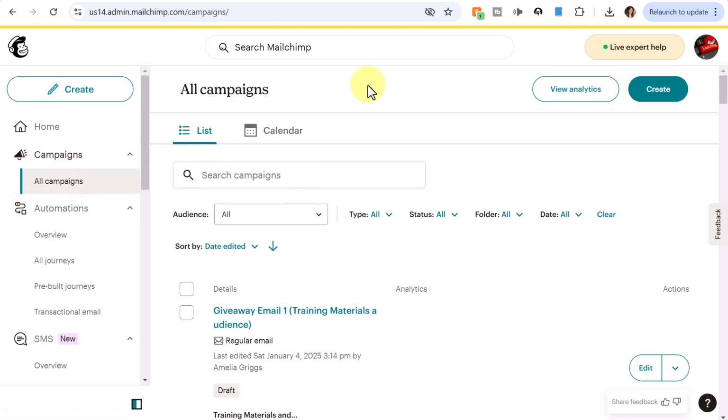Here I am logged into Mailchimp, and I've selected all campaigns from the left. In this example, I'm creating a series of emails to send to one of my audiences, and it's in regards to a giveaway, and I'm running the giveaway for 7 days, and I want to send 7 emails, one a day for 7 days during the giveaway.